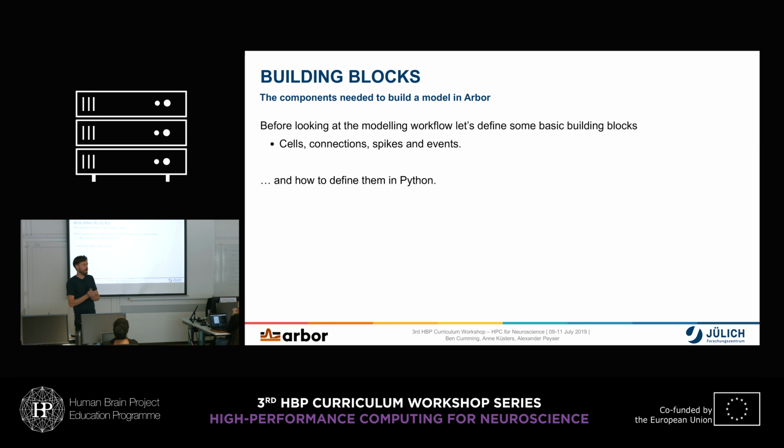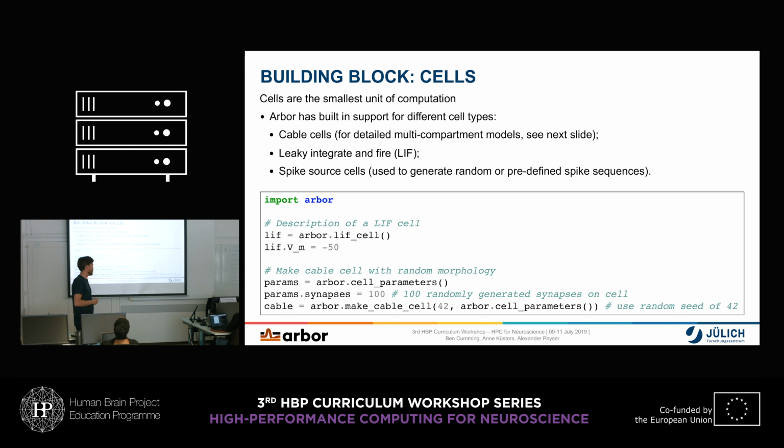So now I'm just going to go through a few basic fundamental building blocks, and this is very much a practical how-to, just an introduction to the bits you're going to need to build models. And the things that we need to understand are cells, connections, spikes, and events. So this is a similar list of basic ideas that we needed to understand to learn about NEST earlier today. So the first building block we have are cells, and Arbor supports multiple different cell types. So we've got support for leaky integrate-and-fire, LIF, single compartment cells, and spike source cells, which are just cells that you can use to generate sequences of spikes to inject into the network.